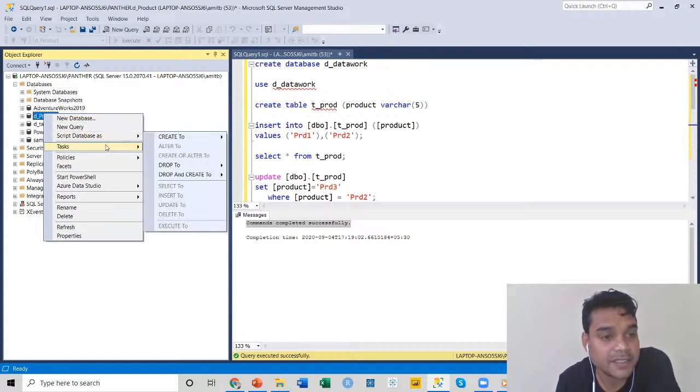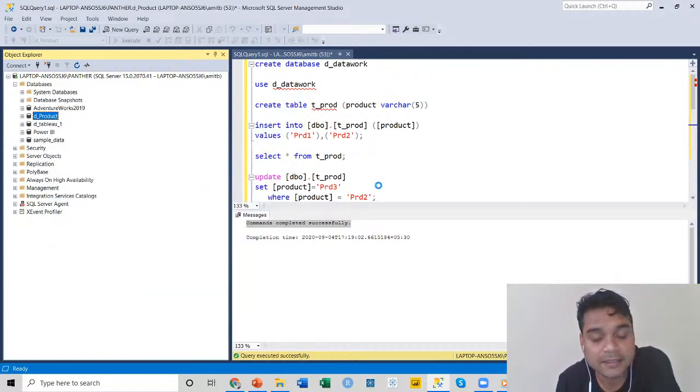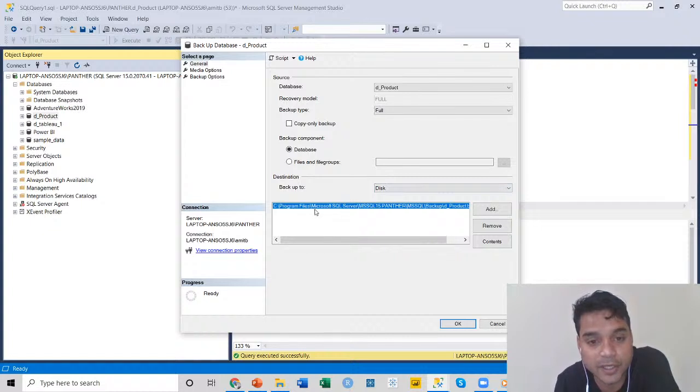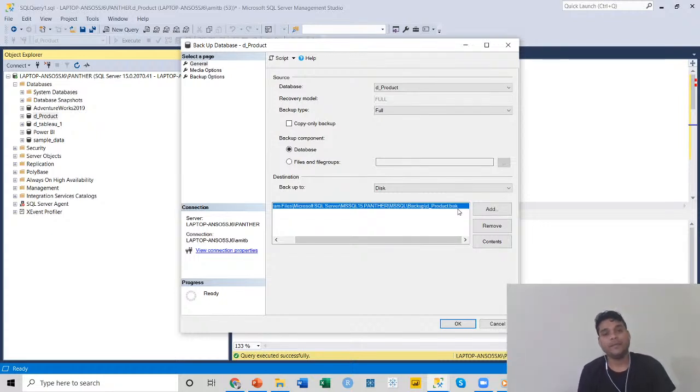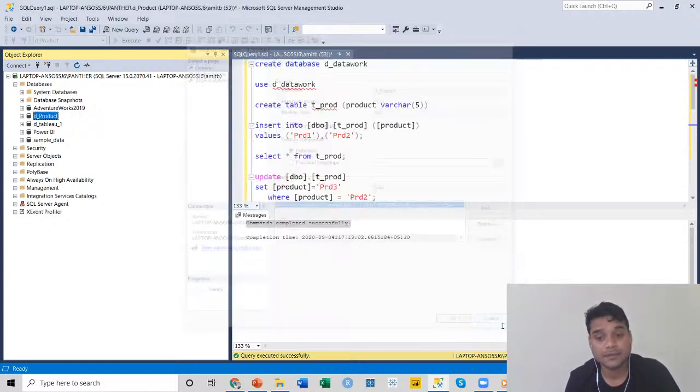Now where this backup has been taken, we can go back to this particular location, and you can see in the backup folder under your program files, SQL Server details, under the backup folder you can find this particular database in .bak format. Now these are the steps by which you can back up a particular database. Now the question is, once we have taken the backup, we have to restore the database. Now how can we do that?